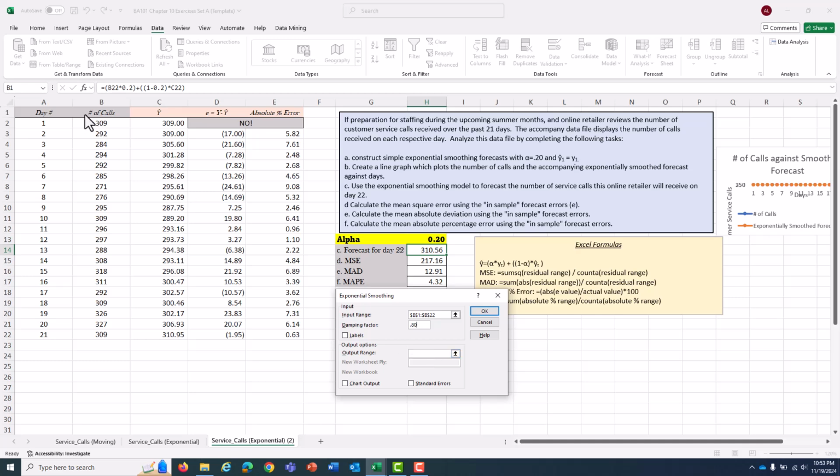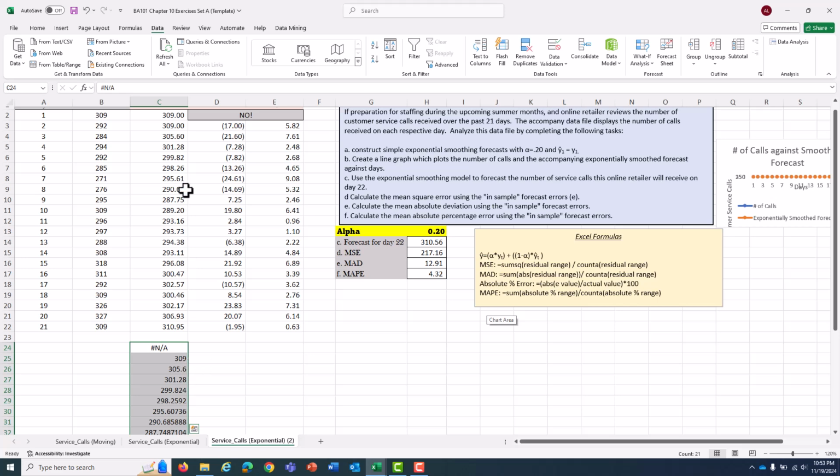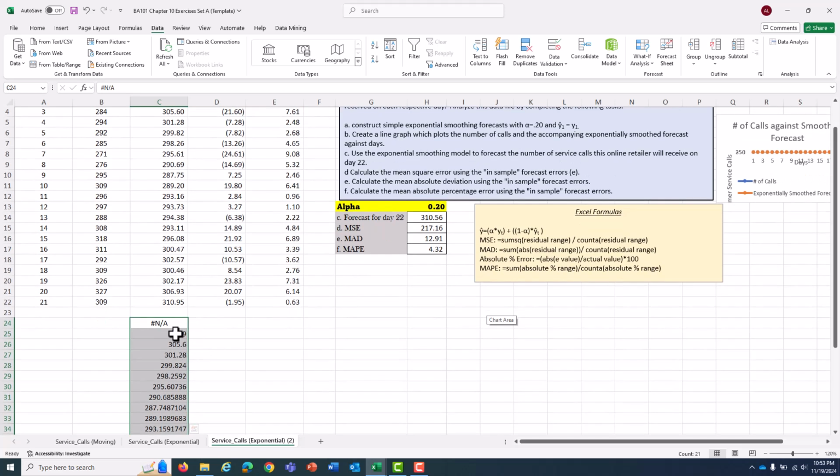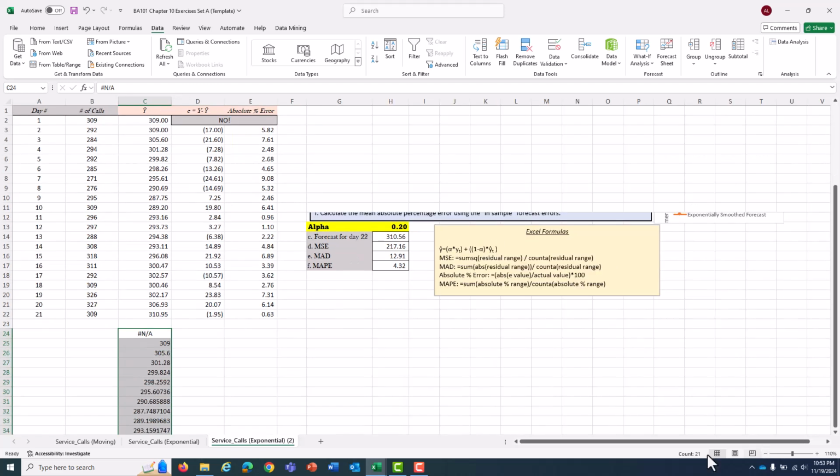I did include the top row, so I want to put labels on. And for my output range, I'm going to put it right underneath our y-hat, and that is C24 in this case, and I'm going to hit OK. And as you can see from the returns I get, do they look reasonably familiar? They absolutely do. They're the same exact numbers, zooming out a little bit, that we had for our returns: 309, 305.6, 301.28, they're all the same.